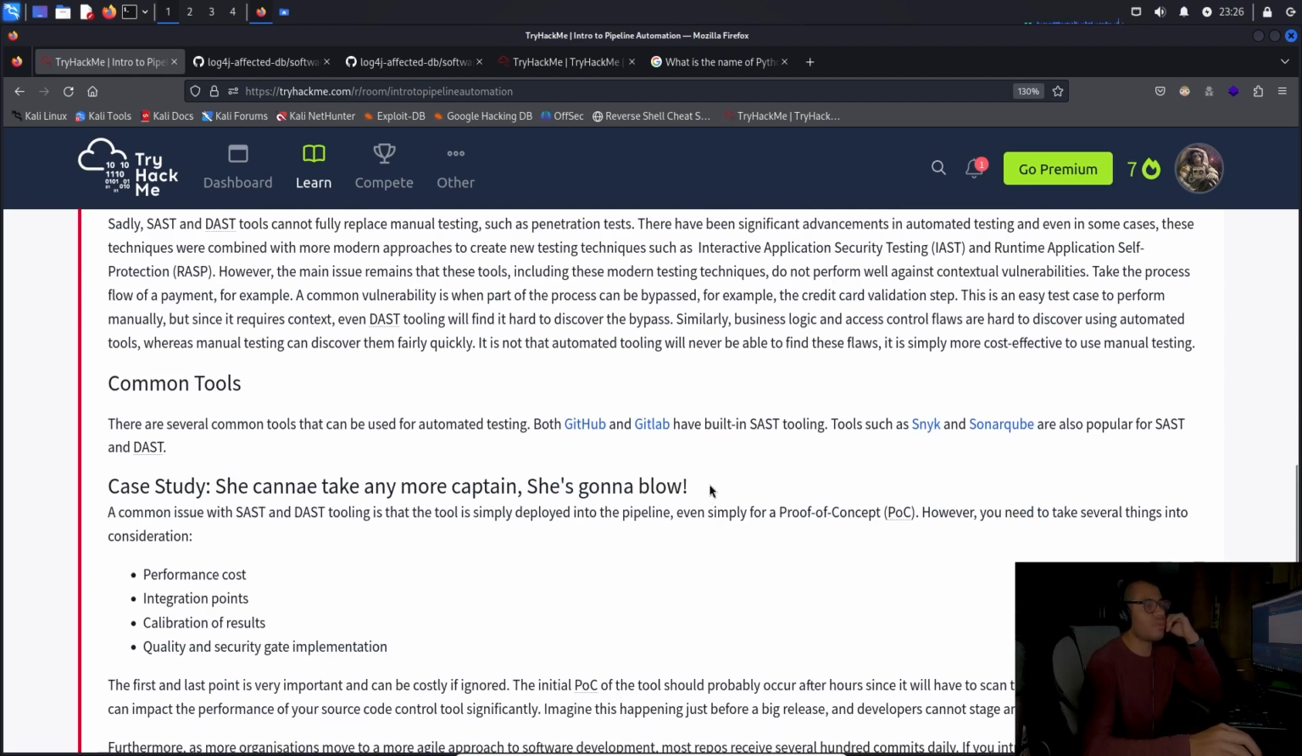Common tools. There are several common tools that can be used for automated testing. Both GitHub and GitLab have built-in SAST tooling. Tools such as Snyk and SonarQube are also popular for SAST and DAST.